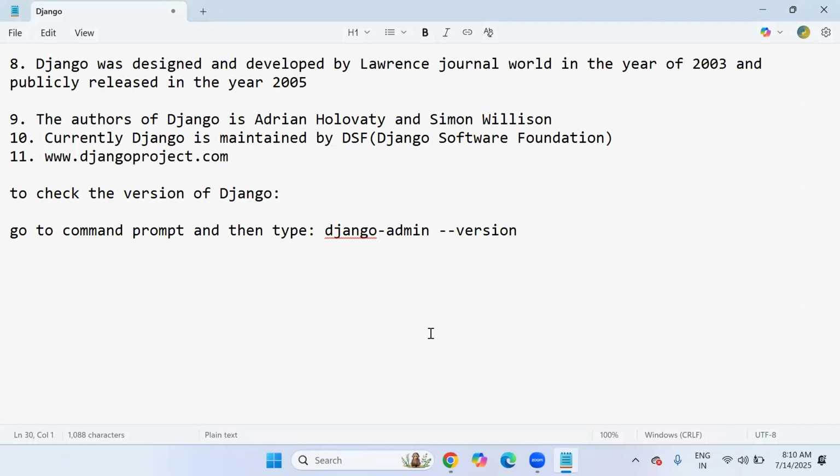So in any number of virtual environments, you can create for every batch separately, and in each virtual environment, you can create a different version of Django. When we shift into that environment, you can automatically work with that version of Django only. So this is exactly Django version checking.